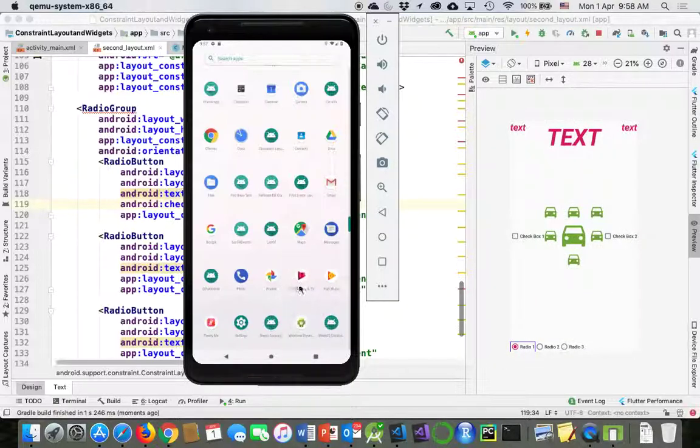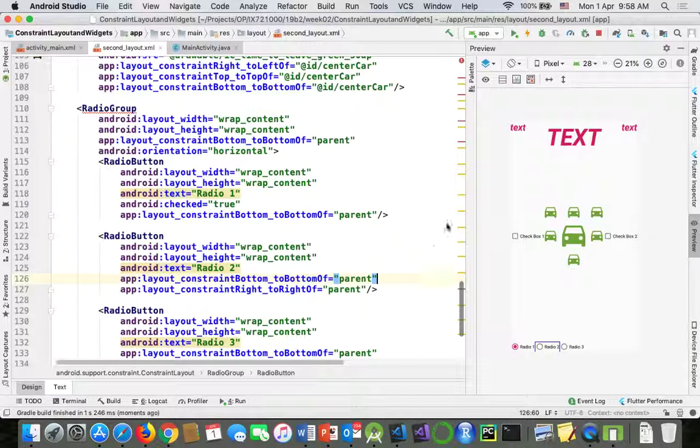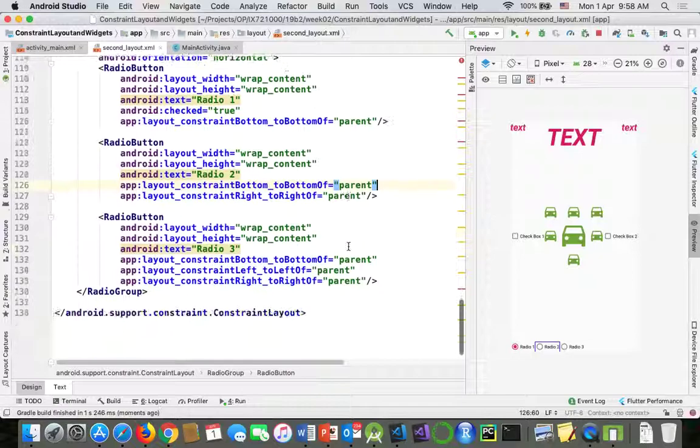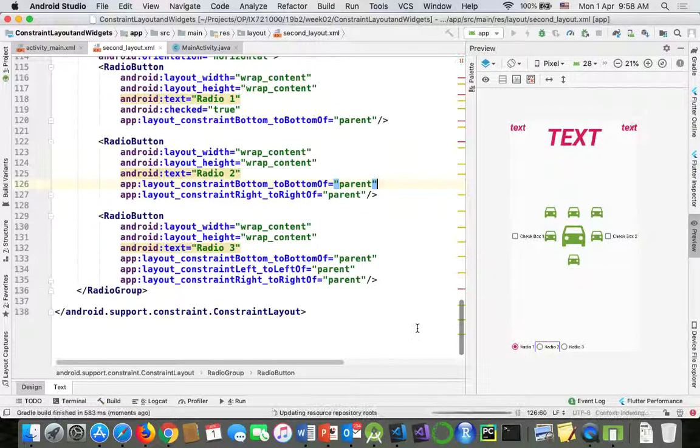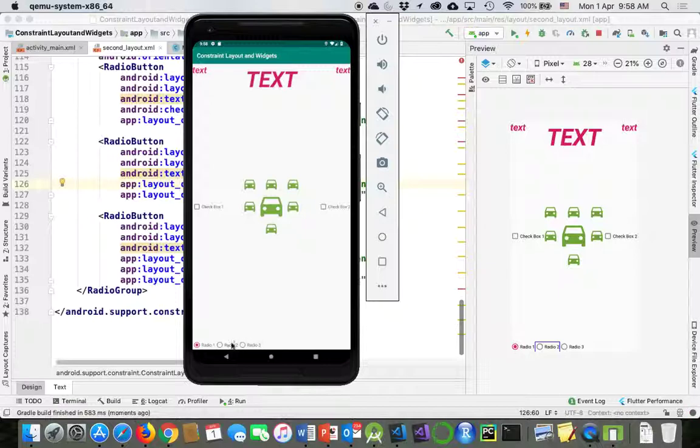Where's my application? What happened? Let me run it again. Yeah, so by default this one is already checked. So if I just click on the other one, what happened? This particular problem: the radio button which we have checked is not going away. Sometimes it's there, sometimes it is not. For some mobiles it is there, for some it is not. So unfortunately for this one it is there.